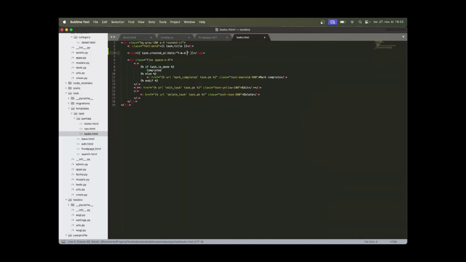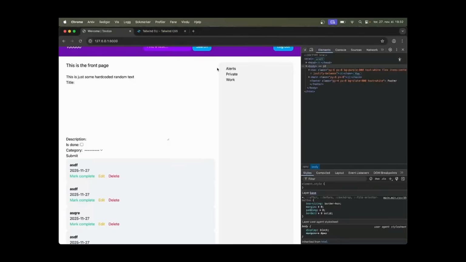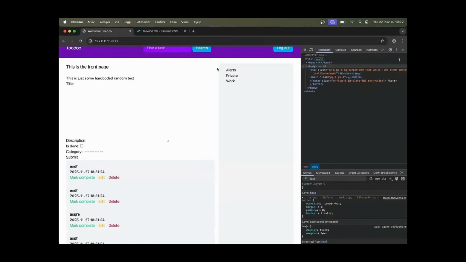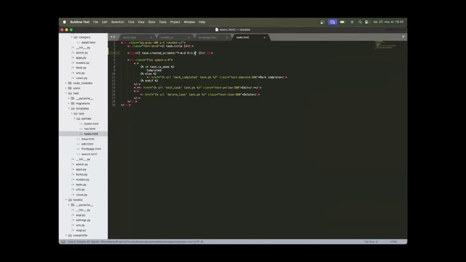If I wanted to know which hour, we can say capital H. We can get the minute by saying i, like that, and also the second if you wanted to do that. So there are a lot of different things you can do to configure this. You can check out djangoproject.com. There is a full list of what you can do with this date filter there.